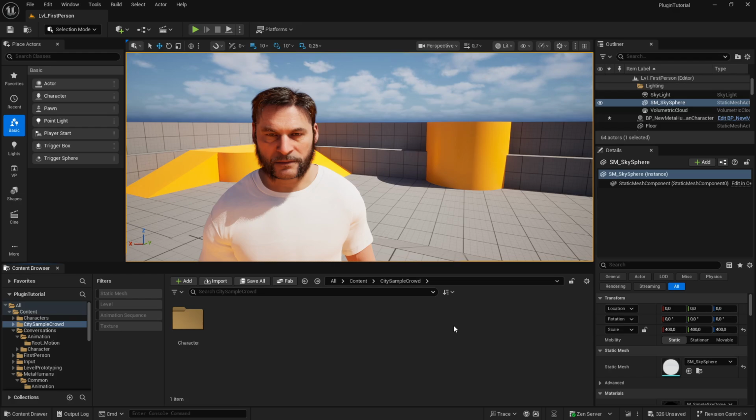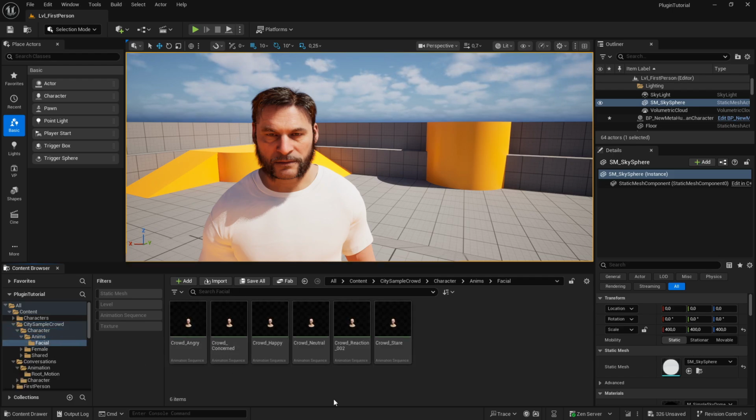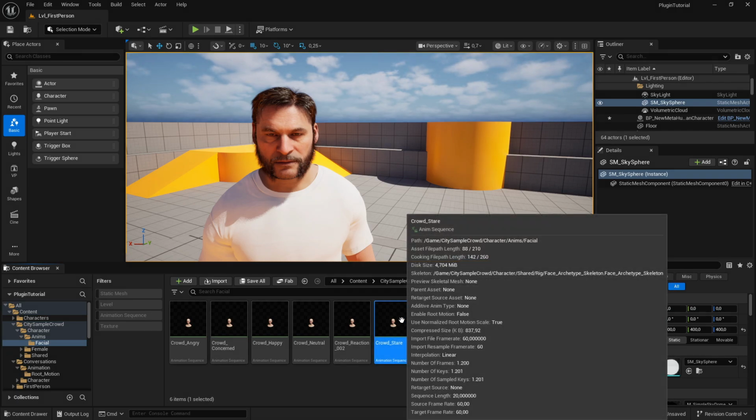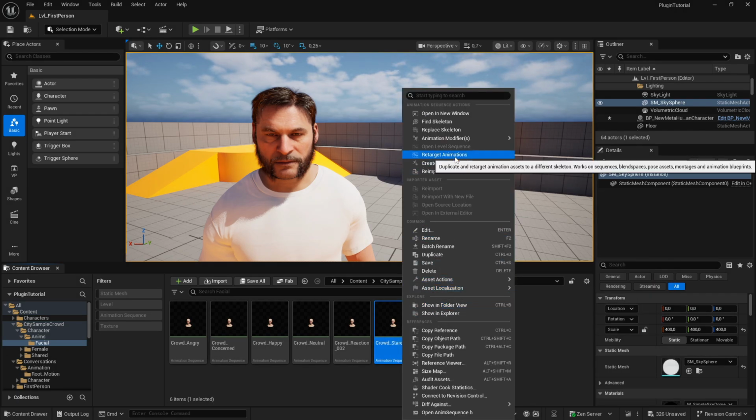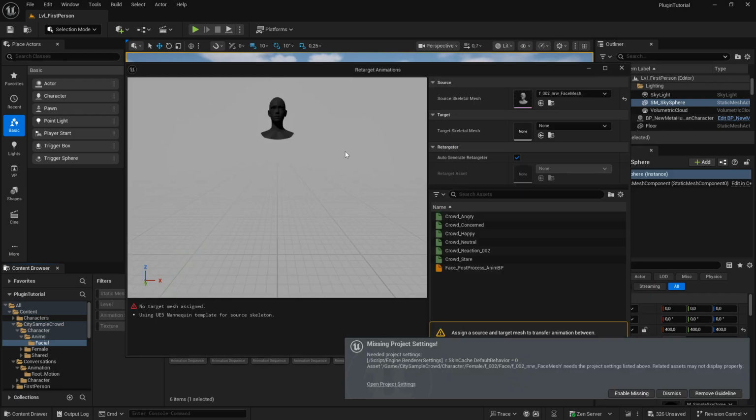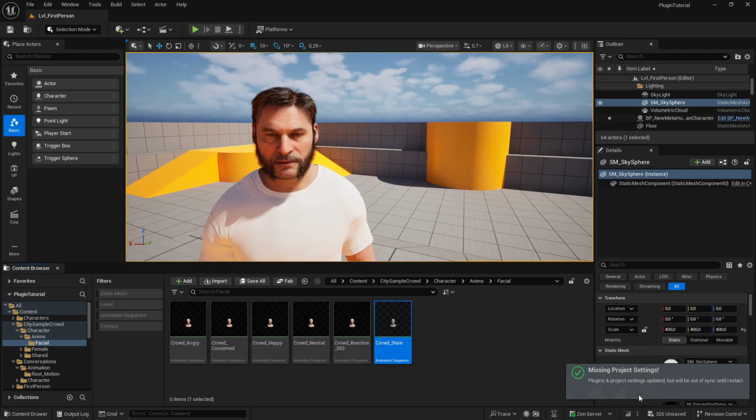Okay, once the download has finished, you can see you have a city sample crowd folder, and inside there is character, anims, facial, and a few facial animations. So, same procedure as before. I right click on one animation, then retarget the animation. You might also get an error of some missing settings need to be enabled. So I do this, no problem.